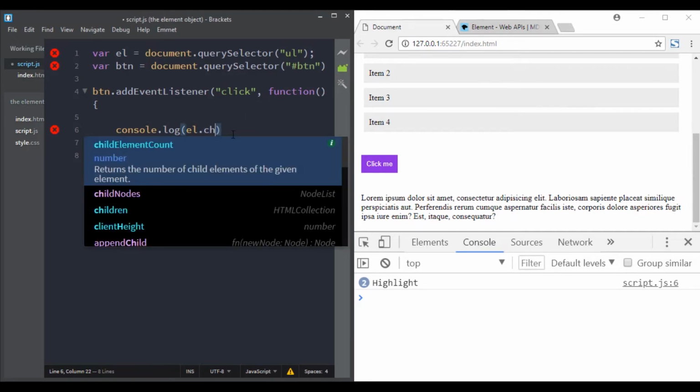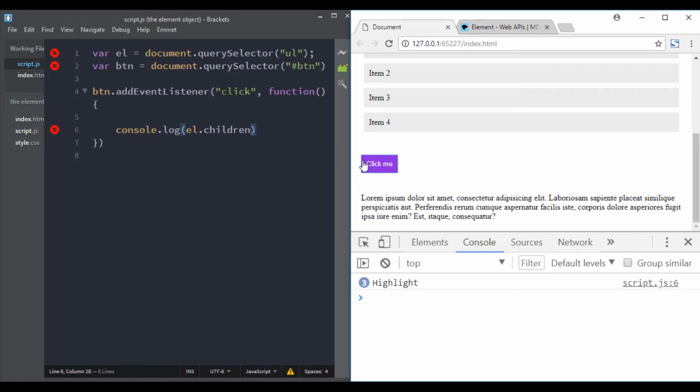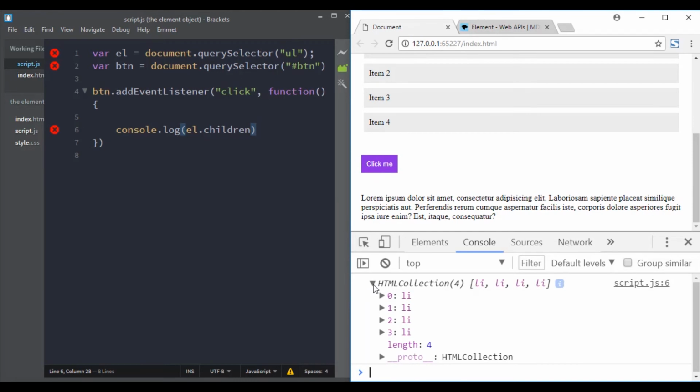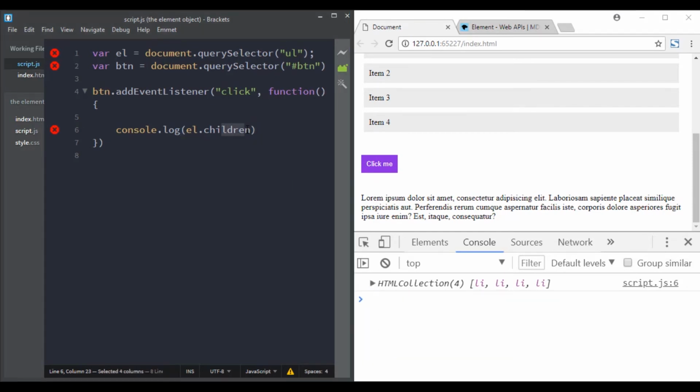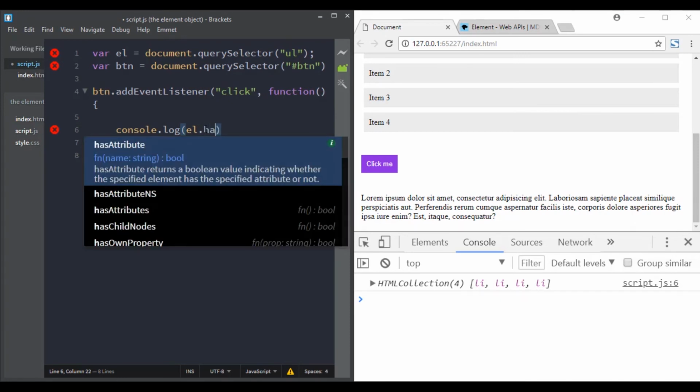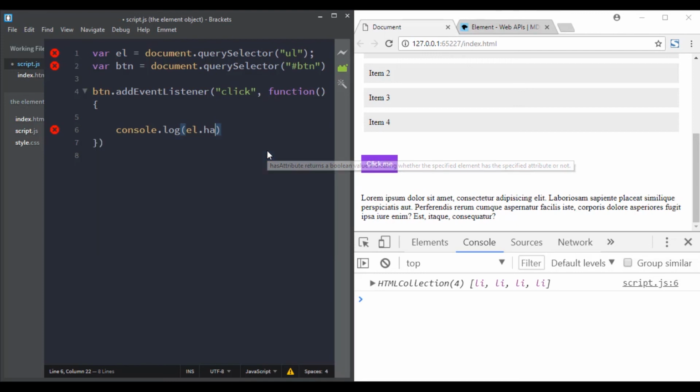There are also some useful properties like the children property. First, let's remove this code and let's console log the children property. So this returns a list of list items. And also we have some useful methods like get attribute, has attribute, and so on. Feel free to play with these methods and properties and keep practicing. At first, it looks really complicated, but with practice, it will become easy.